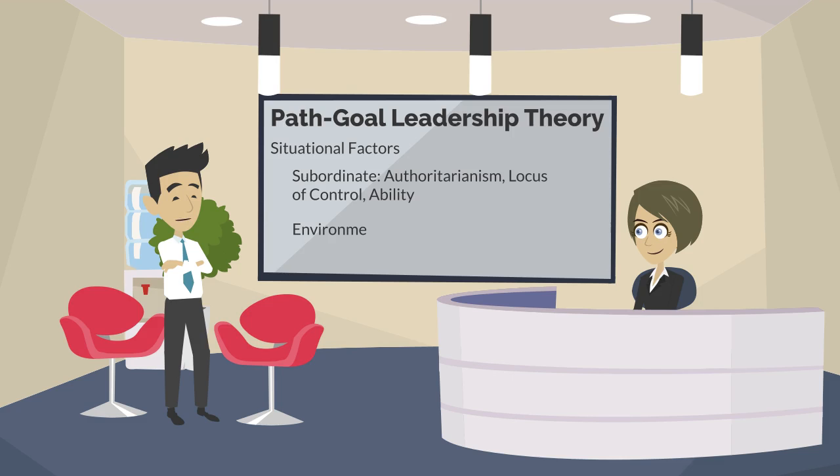Environmental factors consist of task structure, or the extent of repetitiveness of the job, formal authority, which refers to the leader's position power, and work group characteristics, which refers to how much each other employee contributes to the job satisfaction of team members. Based on the assessment, the authors identified 4 leadership styles the manager could choose from.